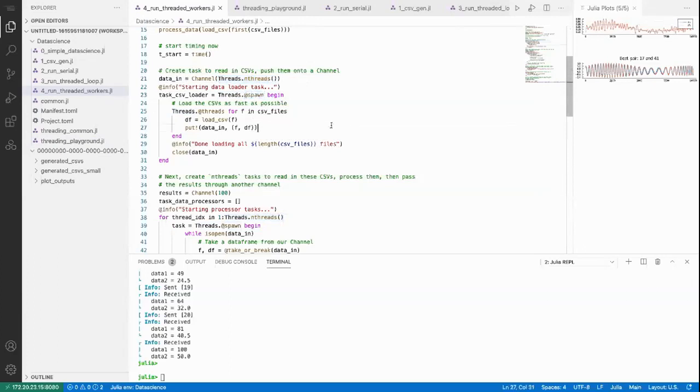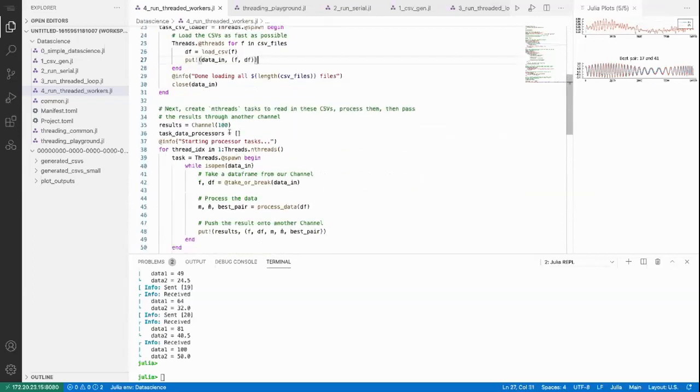Now, inside this threads.spawn, you'll see I'm actually using a threads.threads. So here I'm parallelizing even this task so that I can load multiple CSV files at once. This is totally valid. You can do this. And this is basically just going to allow us to have n threads loading CSV files and pushing them into this channel. But if the channel gets full, then they will pause. So it's a way for us to basically load as many CSV files as fast as we can up until we're actually full. We actually have enough files that we're processing.